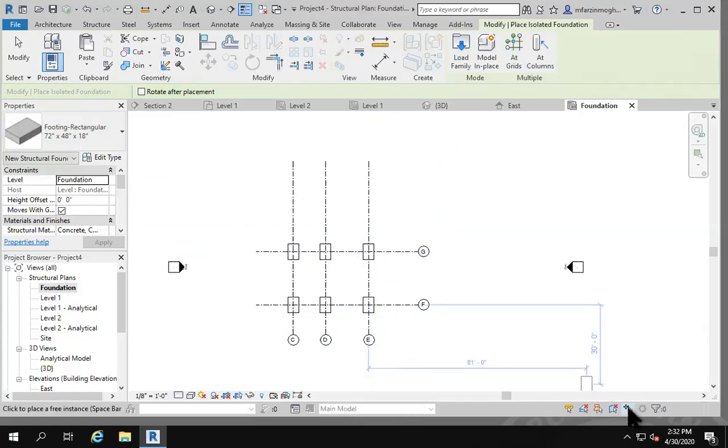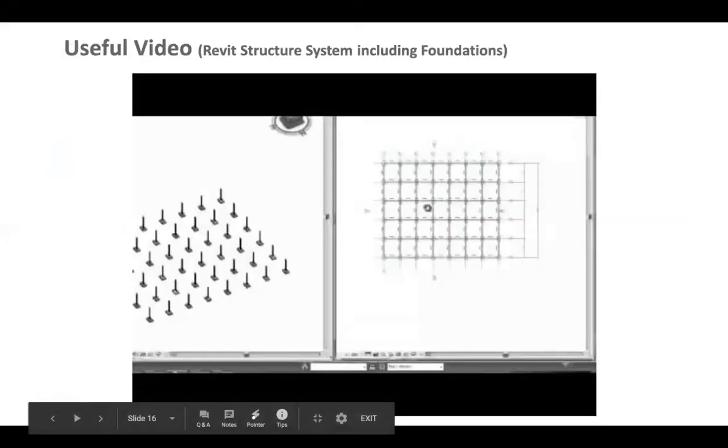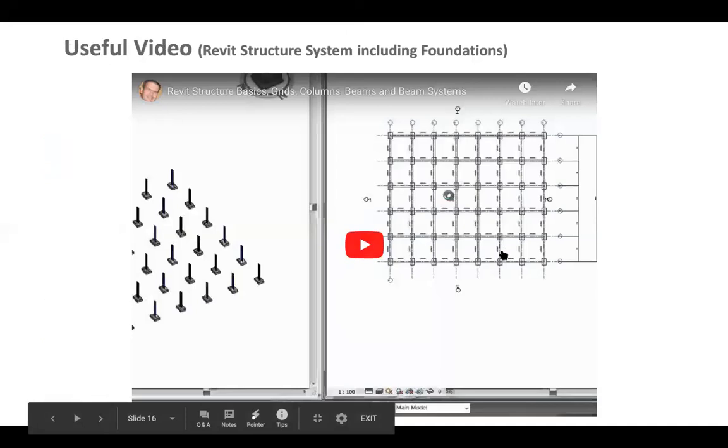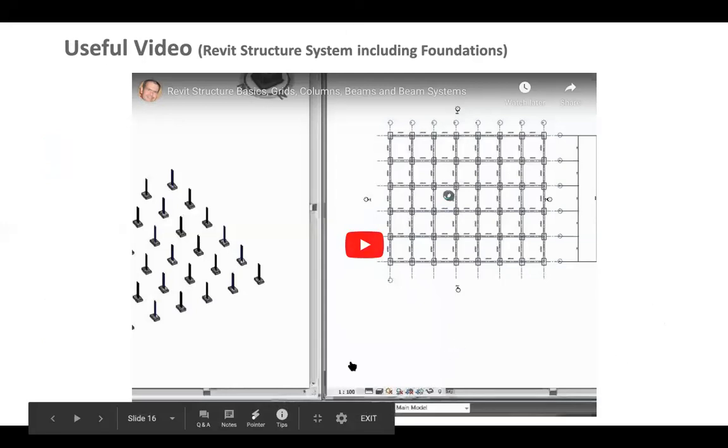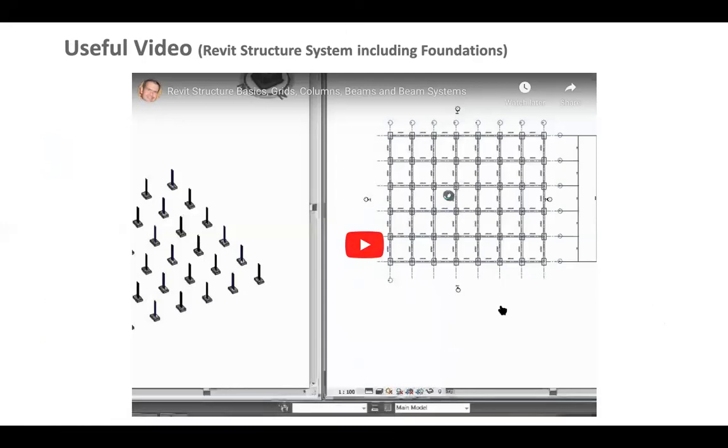I'm gonna go back here again on the slide. Okay. I put here a very good video of how to do these structural elements. I highly recommend reviewing that as well, in addition to this lecture and the slides. It's a very efficient way of adding the structural system within your building.